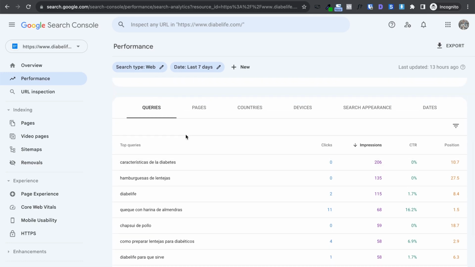And how do we know which page it is? Because you can be shown in the results for one query.